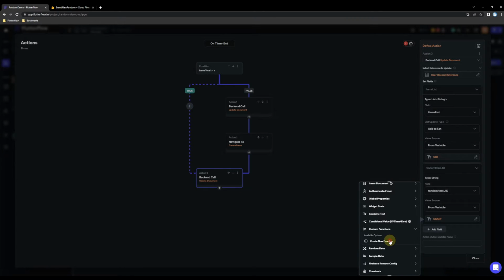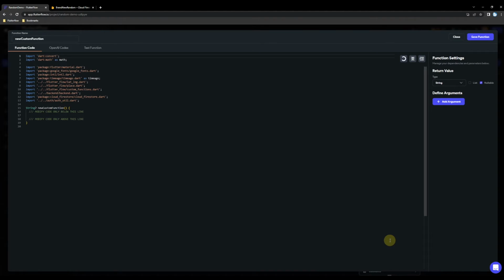custom functions, and we're gonna create a function for ourselves. We are gonna name this function randomUID. The return type is gonna be a string. It's not gonna be a list, and it's not gonna be nullable. Gonna add an argument, and the argument we are gonna call usersItemUIDList, string list and nullable.